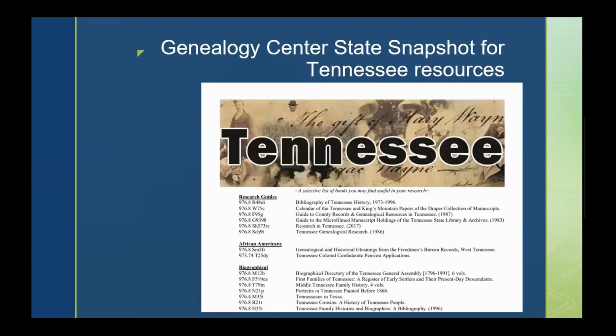We also have, again, the Genealogy Center State Snapshot for Tennessee Resources. These would be a selective list of books that we have on Tennessee. So major books, major collections. And you can take the titles off of this list and look for them in your own library or in WorldCat for a library near you.